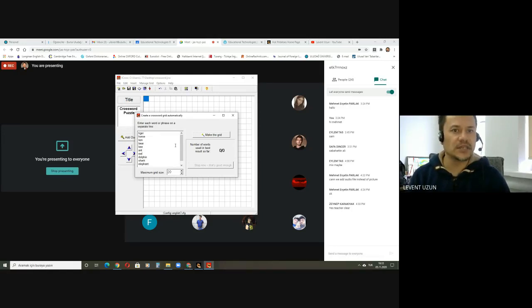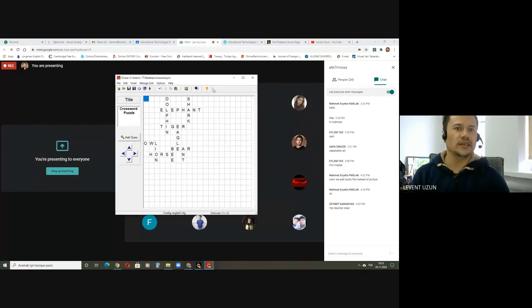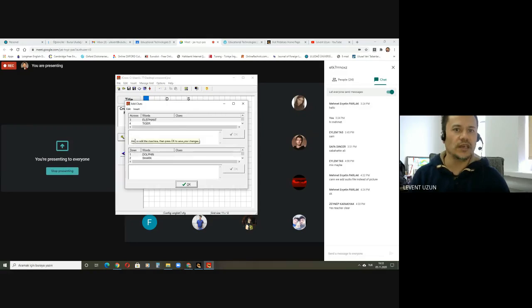And the system, the software, will automatically create the grid when you are ready with this. This takes only a couple of seconds, as you see. Click on this, make the grid, your crossword puzzle is ready. Just in seconds, you create this. Now, the only thing that you need to do is to go here and add clues to these words.